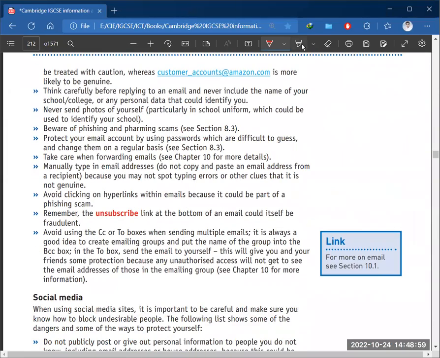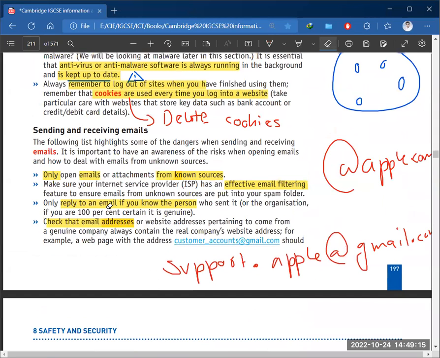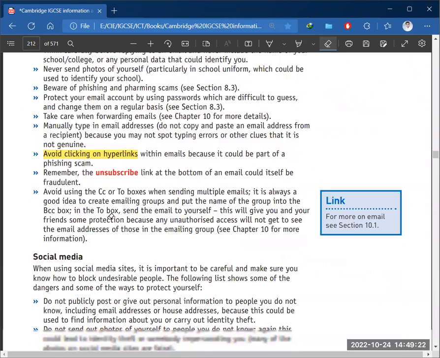Next thing, anything else? Beware of phishing and farming scams. That's later in the chapter. Avoid clicking on hyperlinks. That's important. So don't click on hyperlinks. Don't click on any link. Actually, only open emails from known sources, and only reply if you know the person.